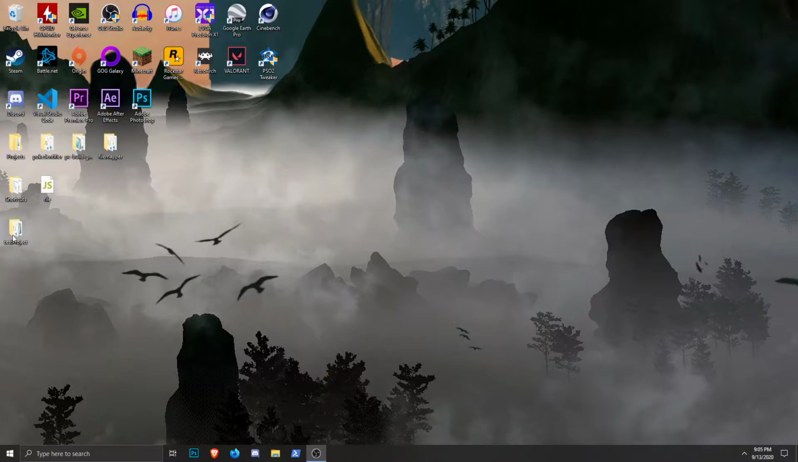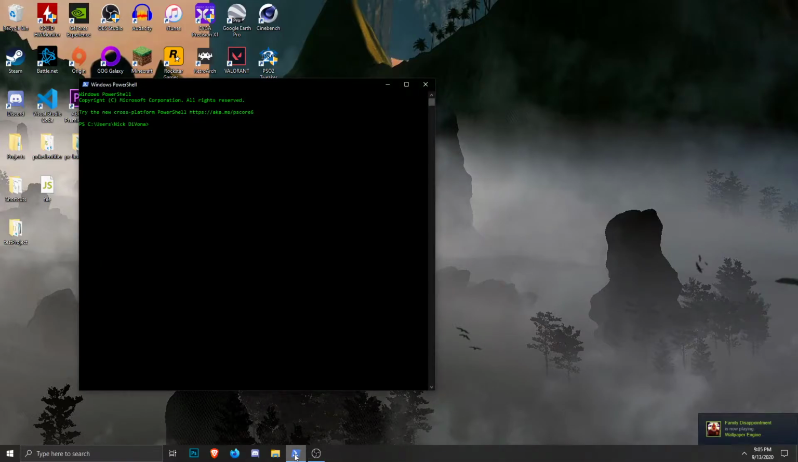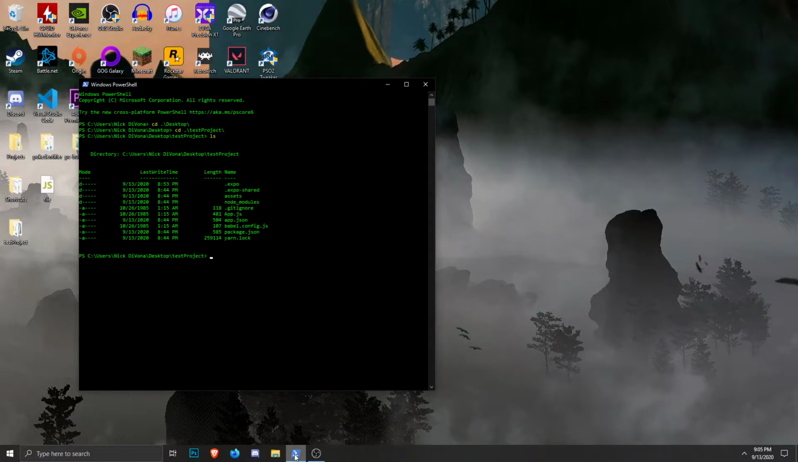So I've made this test project already. It's just a plain Expo project. There's nothing else in here. Let's go ahead and get this going. So I'm going to go to my desktop, and then I'm going to go into the test project folder. I'm going to run an ls in here before I do anything else, just to verify that I am indeed inside of a project, and I can see the usual files, so that's an accurate assumption on my part.